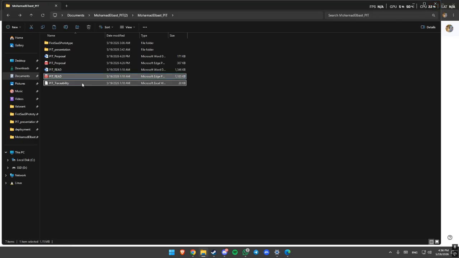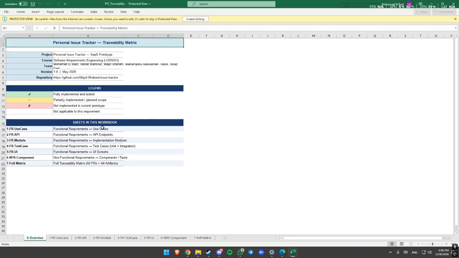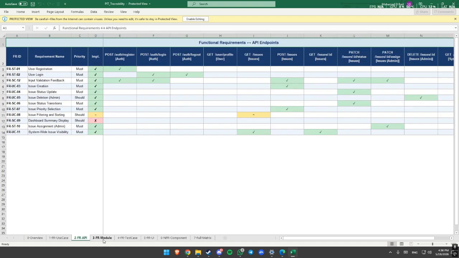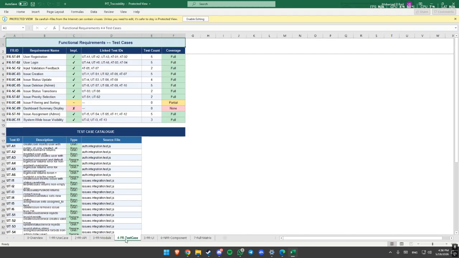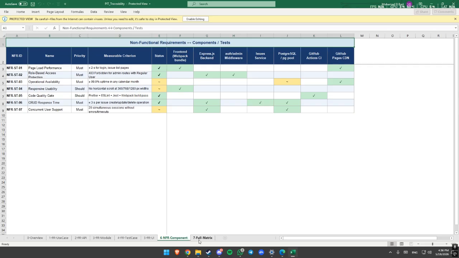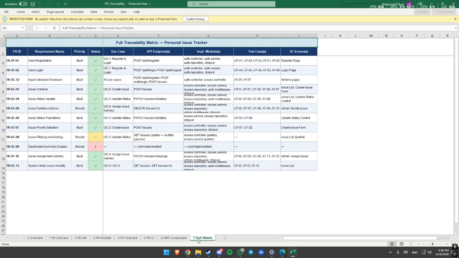And now we're gonna go to PIT traceability. It showcases what we were able to implement and what not when it comes to functional requirements and use cases. This is what we have achieved in implementing, and API, the module, test case, functional requirement UI, non-functional requirement component, and full matrix.